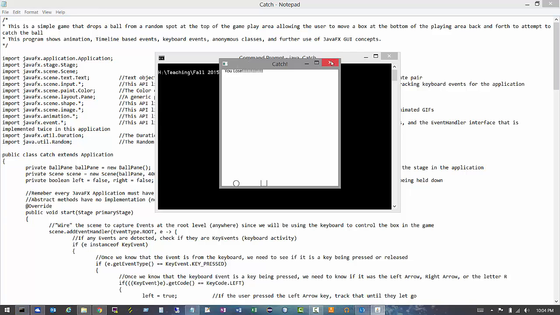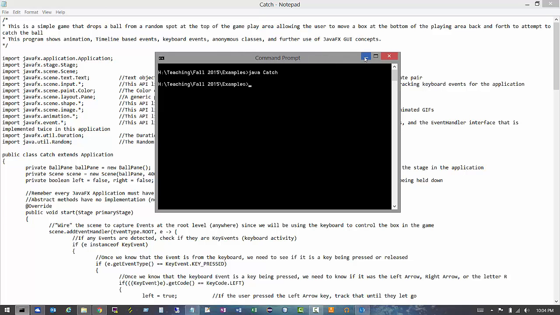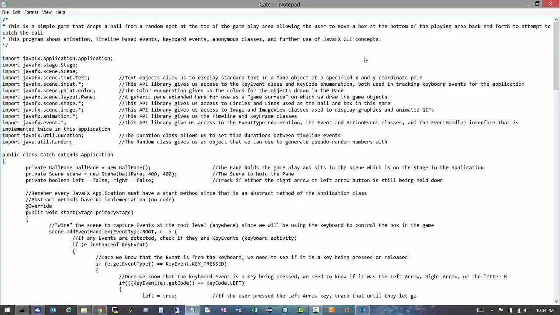Today, the expansions we're going to do involve adding images, specifically animated GIFs, and sound to add a little multimedia flair to the application and get you familiar with adding those kinds of elements into the application. So we'll start with the images.